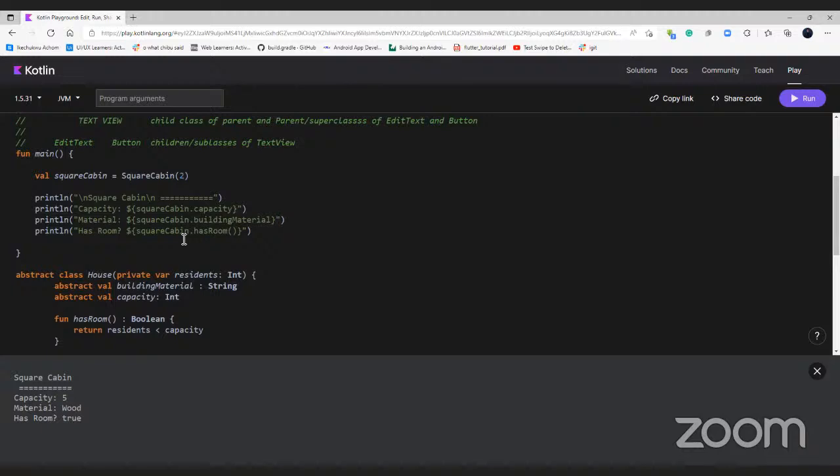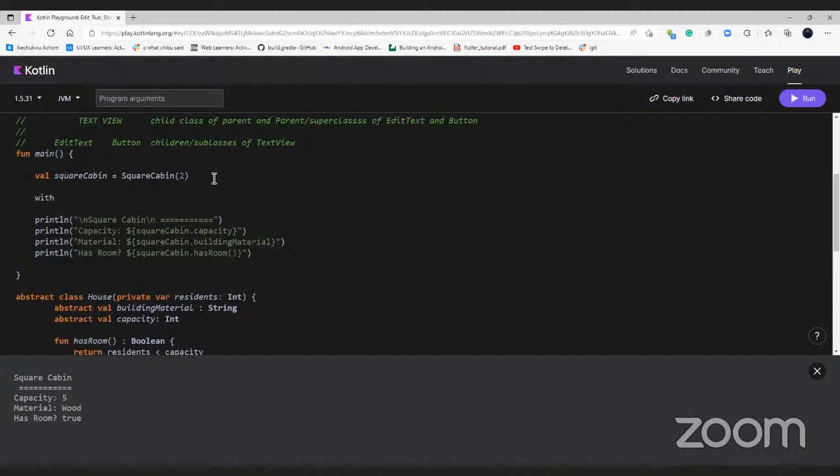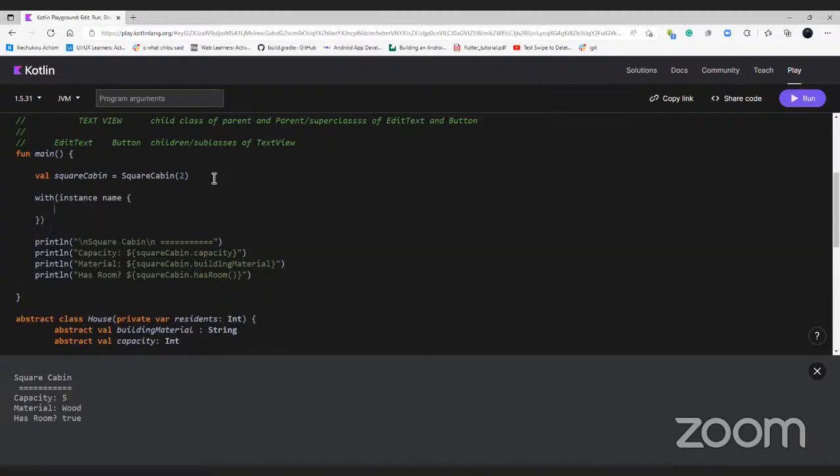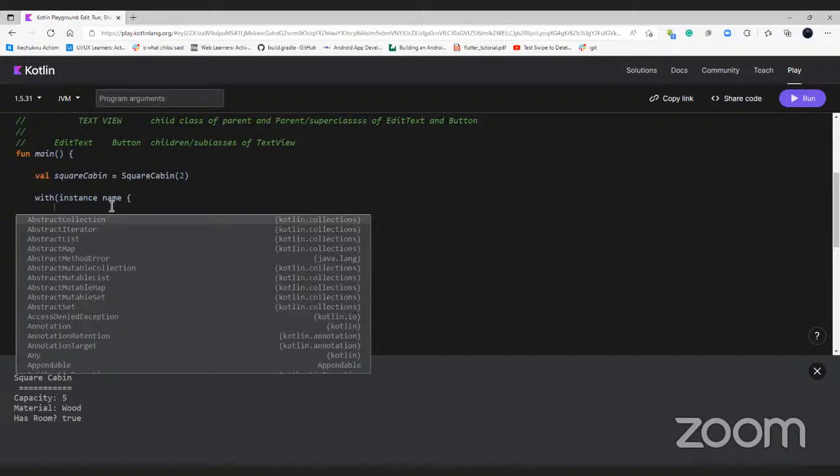When you're working with a specific instance of a class, and you need to access multiple properties and functions of that class, you can actually say, do all these following properties or operations with this instance object. So we can use a statement called the with statement. How do we do that? We just say with, this is how you do that, and then you just pass in the instance name. That's all.